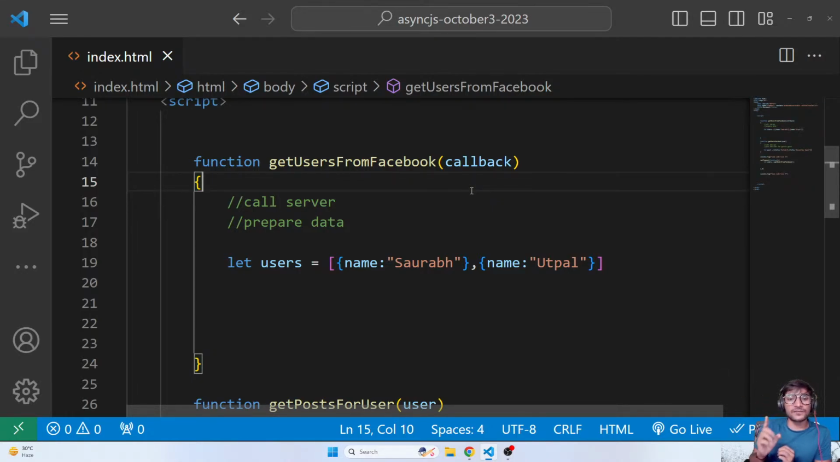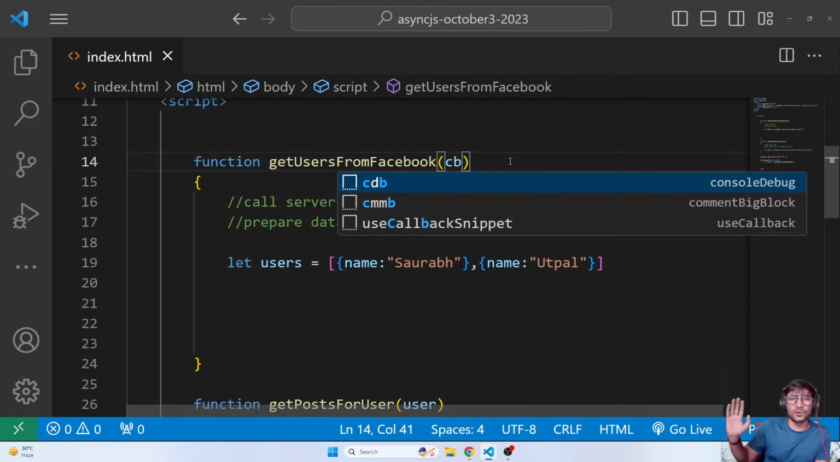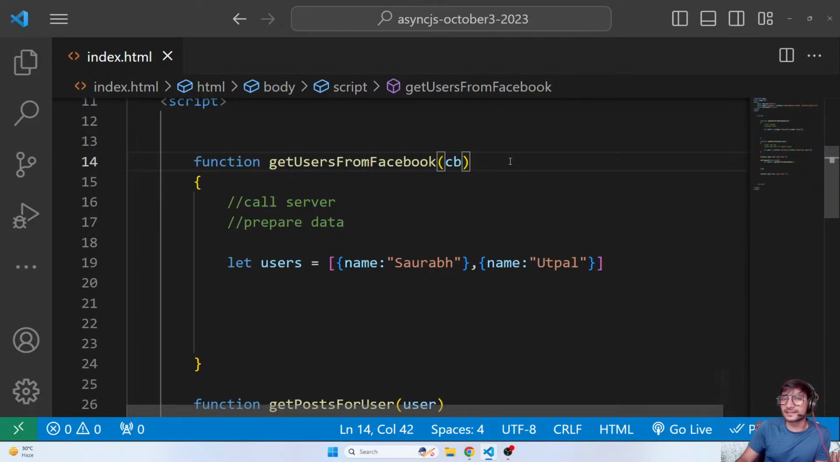Remember guys, in the first session we understood callbacks. Everyone, we learned about callbacks, right? In the first lecture we learned that we can pass functions through parameters, okay? So I am going to pass a function through parameter here. So I'm just calling it callback. You can call it anything guys. Let's call it CB. You can call it whatever you want guys, up to you. So let's call it CB, that stands for callback.